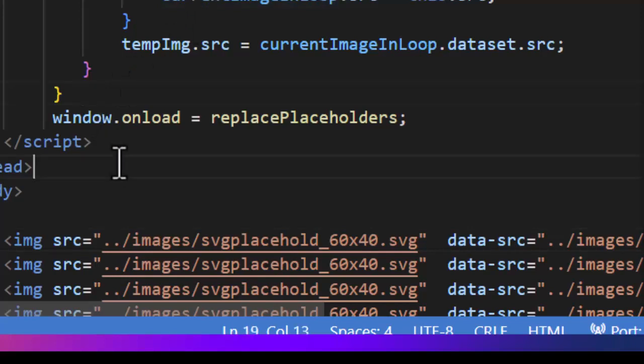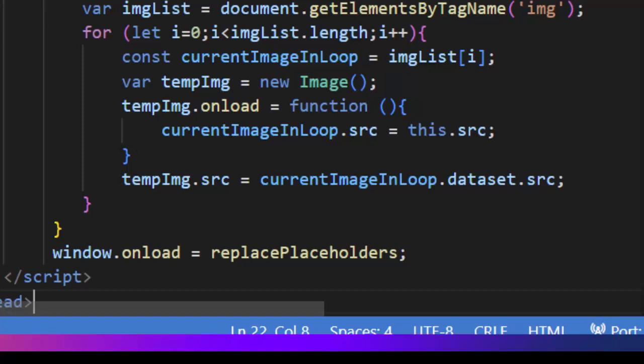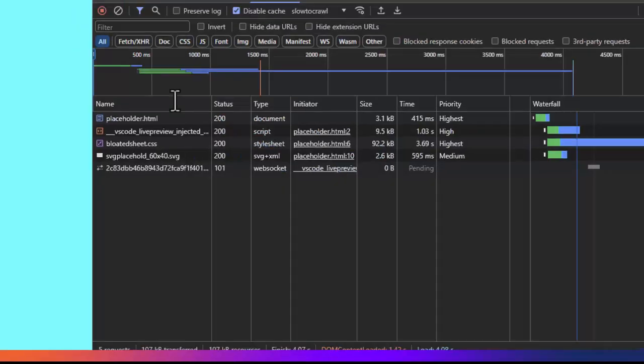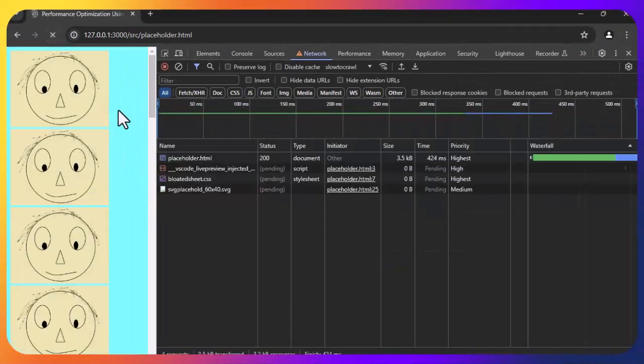All right, so would this work? Let's see, only one way to find out. I'm going to press Control S to save. Let's go directly to the Chrome browser and see the result. Okay, let's reload the page.